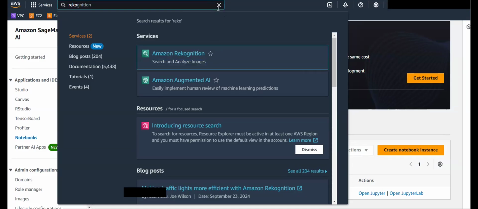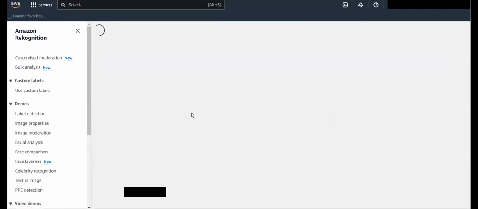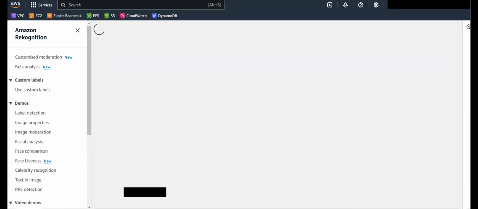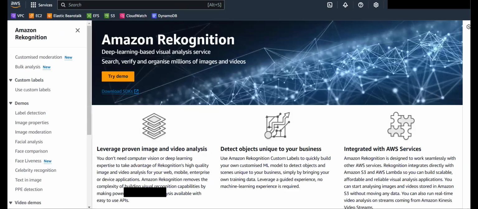I'm just opening the service in one more new tab. So this is the service. Why do we use Amazon Rekognition? Let's say I have multiple images. Let's say I am creating an image recognition based model, but I don't know how to create a model for that. Let's take an example of cats and dogs. I have some cats and I have some dogs.